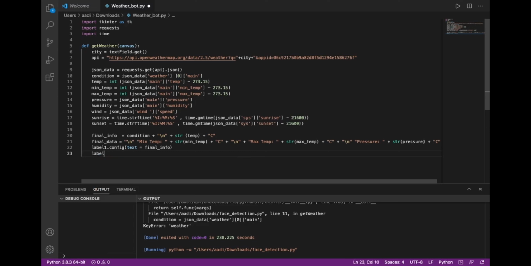So it would not be label 1, it would be label 2 dot config. Then again we have to specify text, and is equals to, there would be the final data. And yeah, after you have done that, you can move on to the next line of the code. And so after you have done that, you have to go on to the canvas. So we have to specify the canvas.